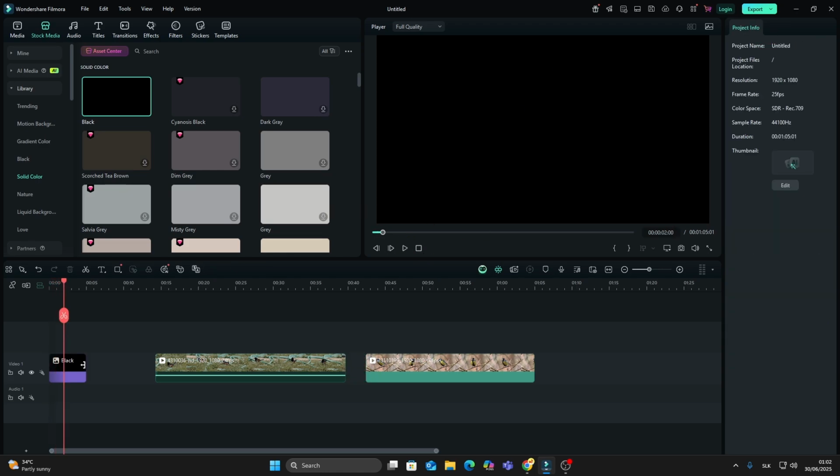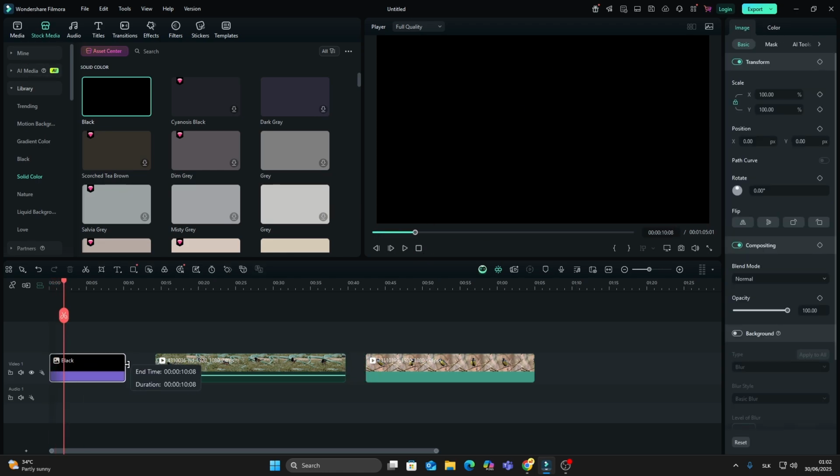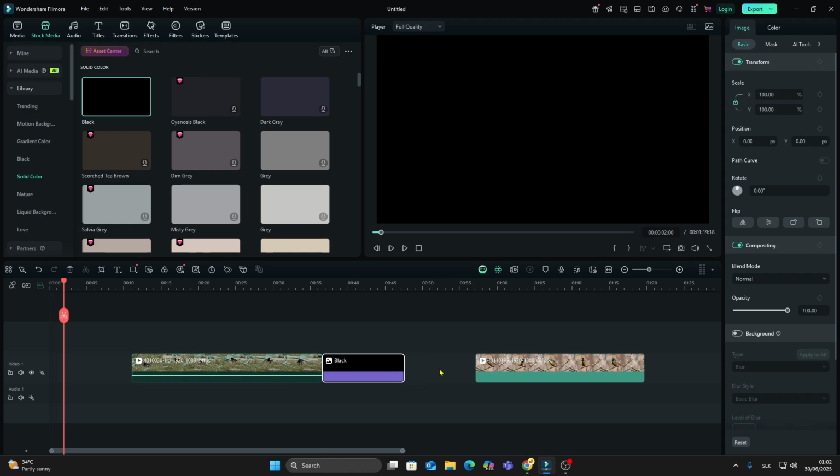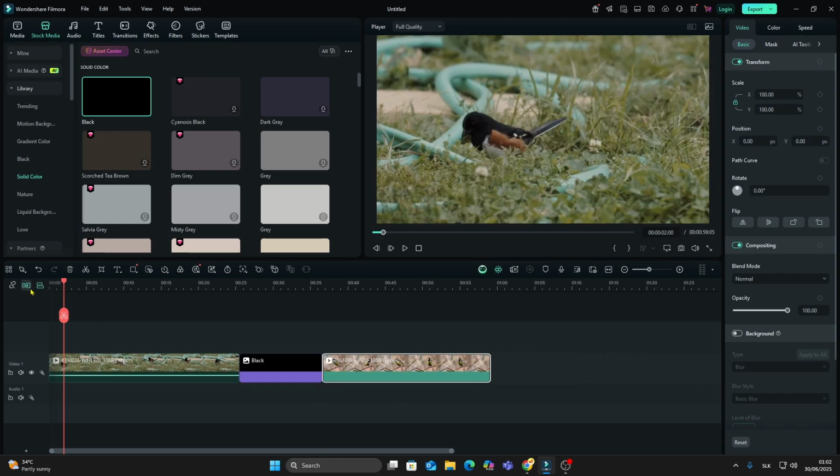You can adjust the duration of the black screen by dragging its edge left or right. If you want to place a black screen between 2 clips, just move the clips apart and drop the black screen into the gap. This is a useful trick for adding dramatic pauses, text segments, or smooth transitions.